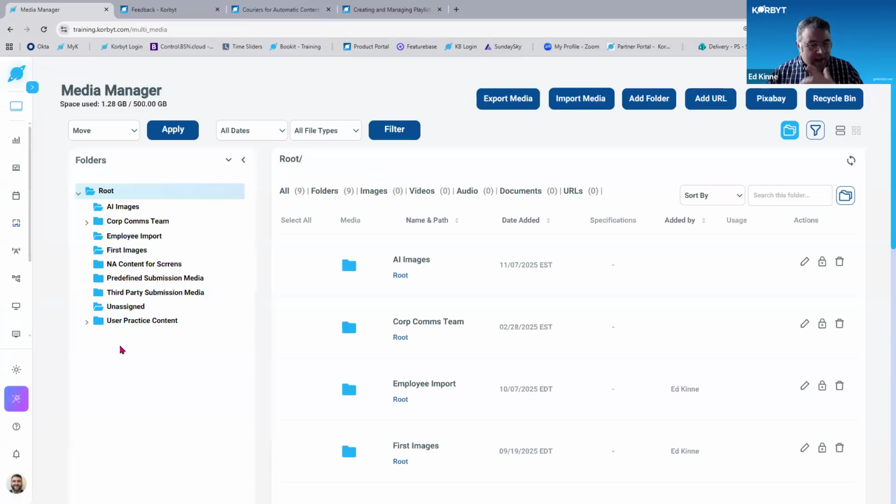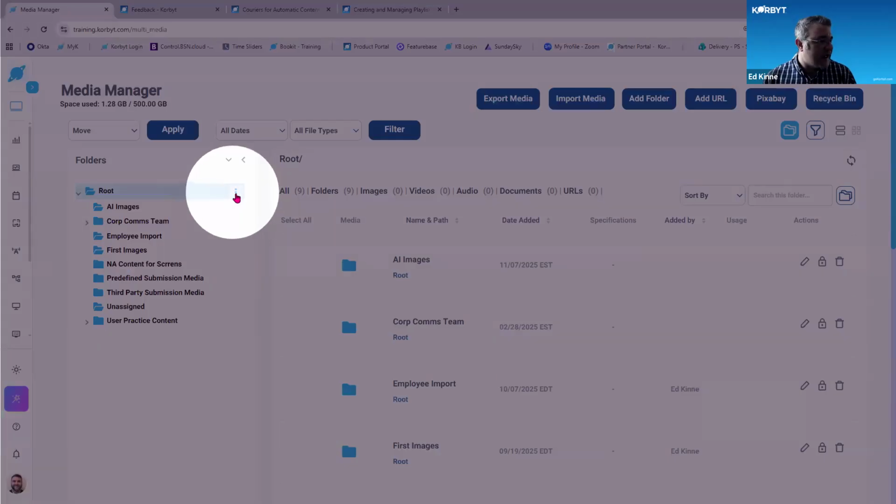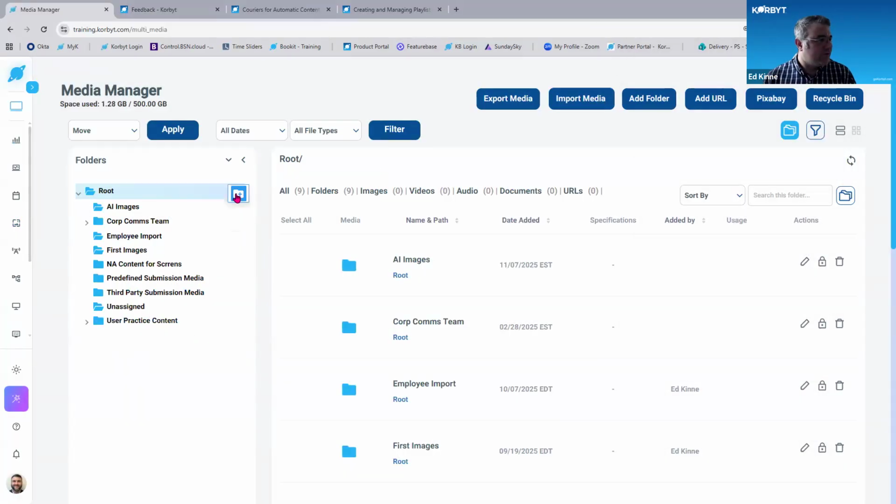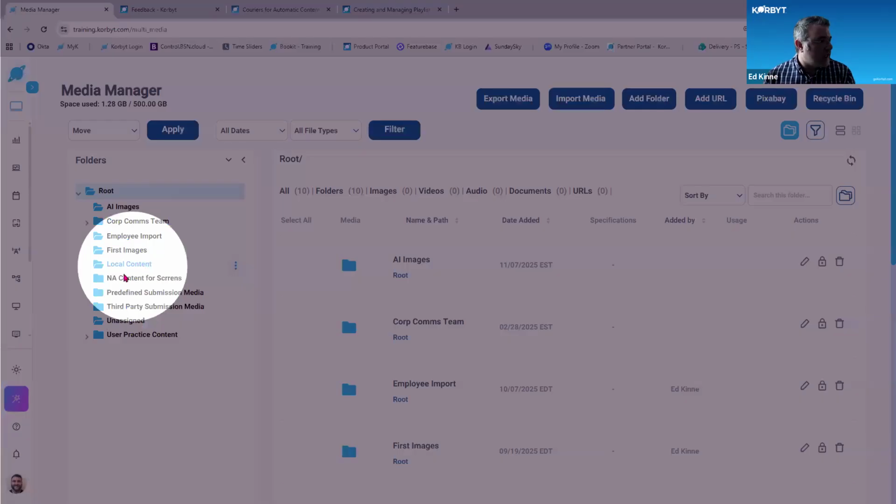I want my courier items I'm about to create to go into a folder called local content. I don't have that folder right now, so I'm going to create it. I'm going to use these three dots here in my media manager. I'm going to create a new folder called local content. That's just what I needed. Now I've got my local content folder.